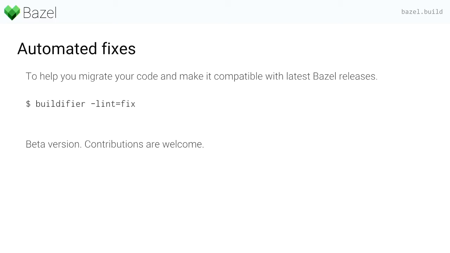Having a linter is nice, but most of the time you don't want to manually read all the warnings and fix them yourself. So we are providing a new command with Buildifier to automatically apply fixes to your BUILD and BZL files. This is important as we're making incompatible changes to Bazel, and you want to keep your code working with Bazel. This has also been submitted today. We are going to work on it. Contributions are welcome because we can add more automated fixes.